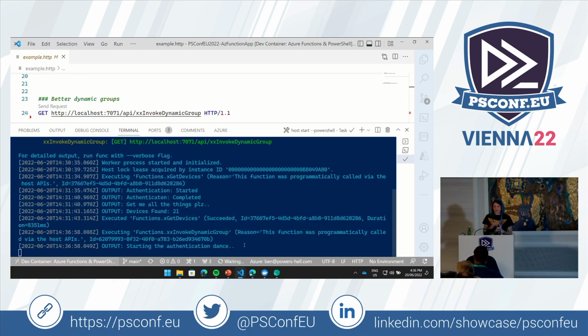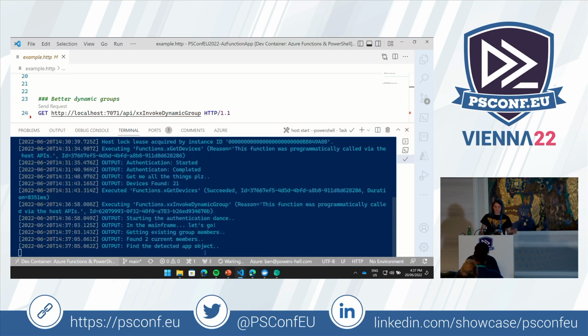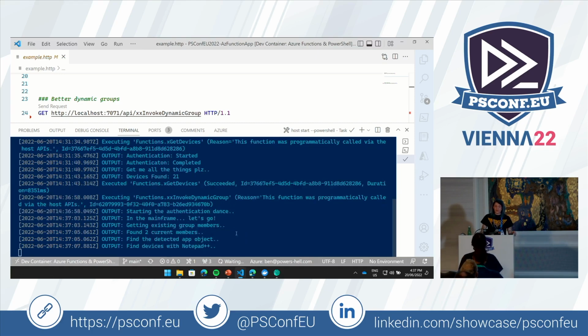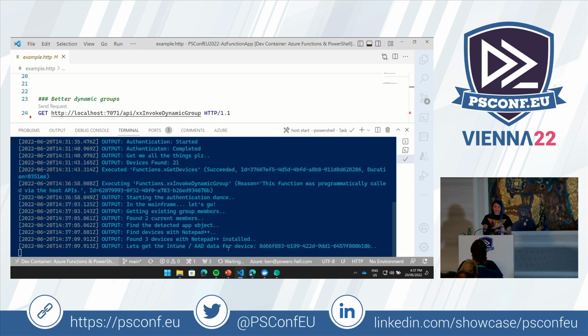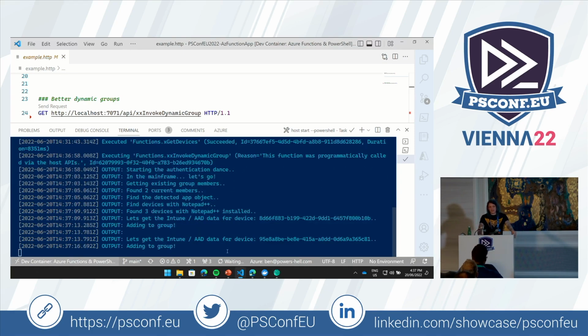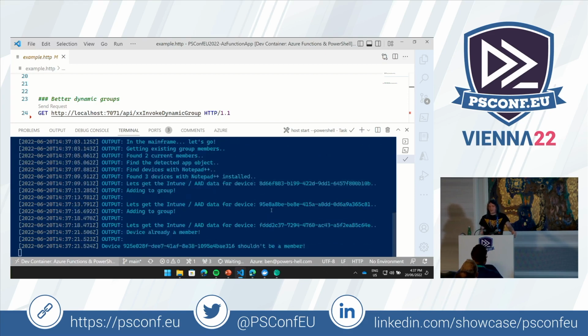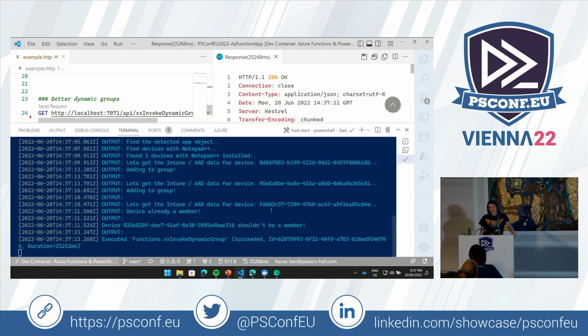So we start the authentication dance. Again, 7-ish seconds to complete that. Cool. We've authenticated. We're going to get the existing group members. We found 2 current group members. We found the detected app object. So cool, we found Notepad++. We found the 3 devices with Notepad++. Let's just get started and start adding that stuff in. This is the AAD device ID. I want to change that to the device name, but there's reasons. I just wanted it to be clean. So this has gone through.